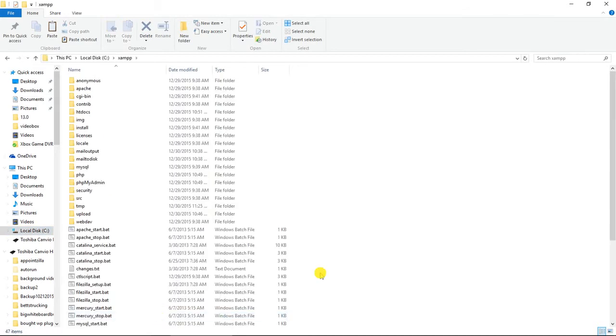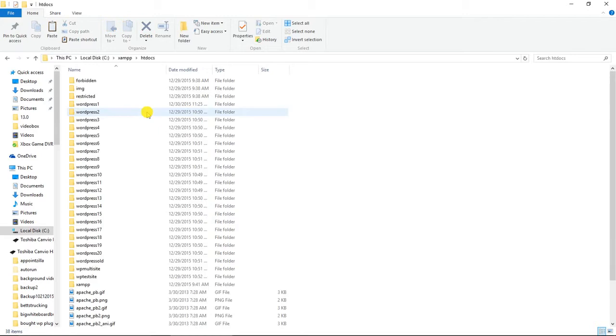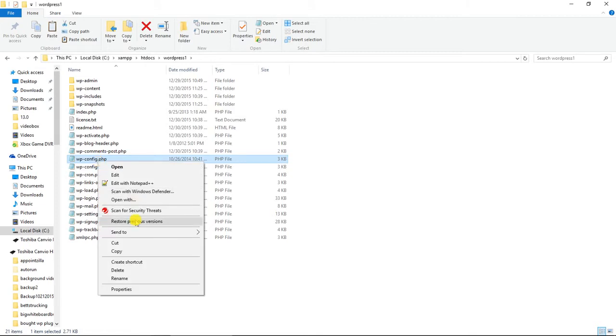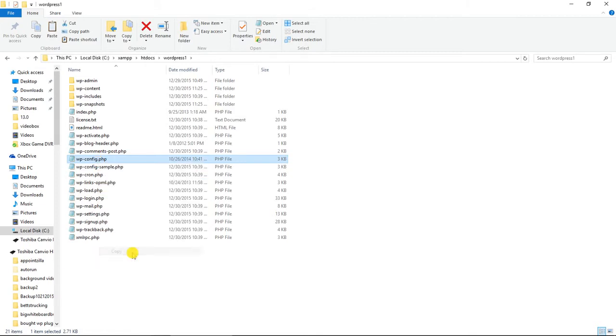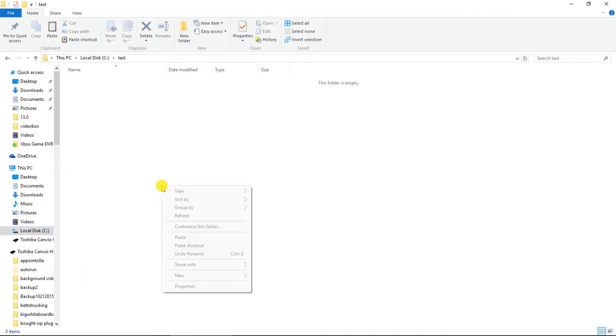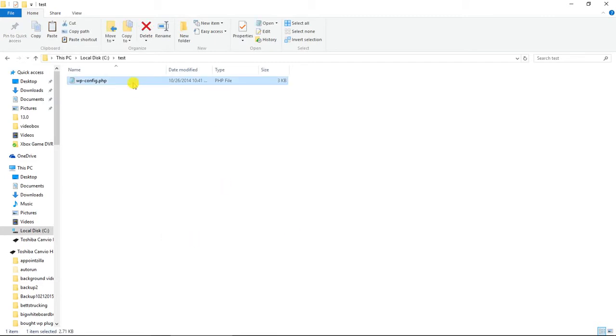I use a program called XAMPP for offline stuff. Everybody can use whatever. You always go into your htdocs. In this case, Wordpress install 1 for me. And then what I'm going to need is wp-config. So you're going to copy that, put it on wherever you want, whatever directory you're needing it in. I'm just going to paste it into here. I don't really need to do all this.